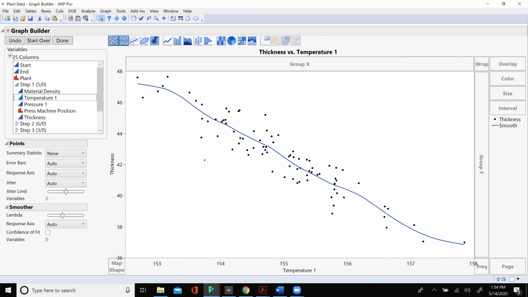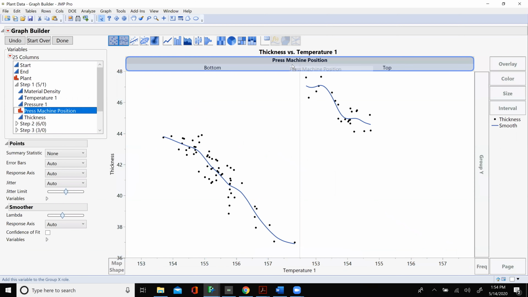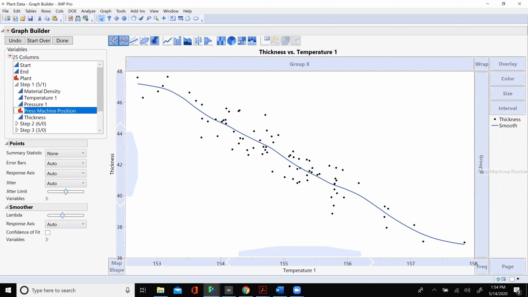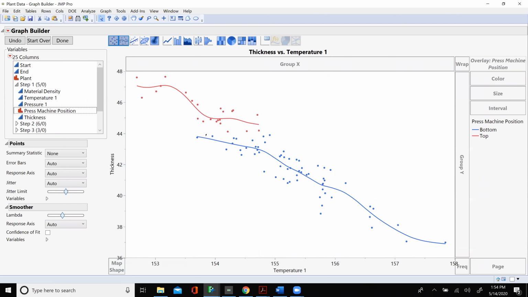Next, if I say, hey, Heath, now I want to break this out by machine position because I have 2 different positions on the press machine. There's different ways I can do this. I can group X, I can group Y, or I can bring it up to overlay. Okay, so I see that thickness is a function of temperature, but it's also a function of whether I'm on the top or bottom.